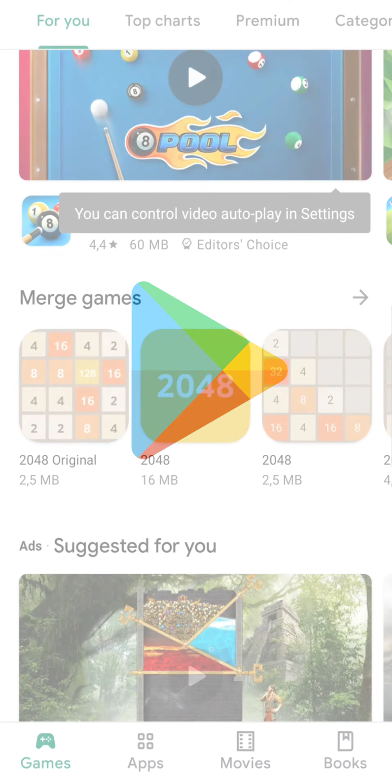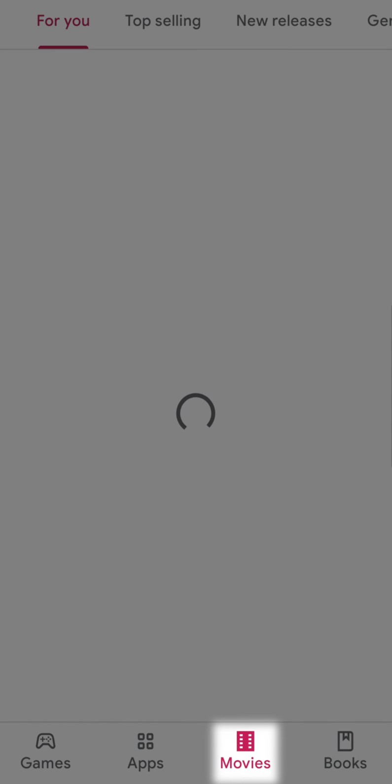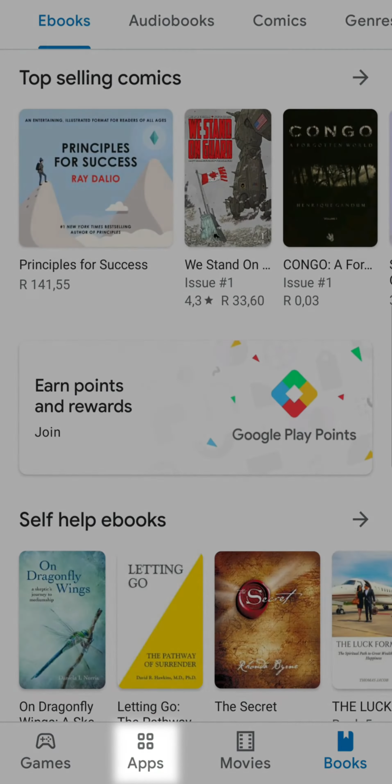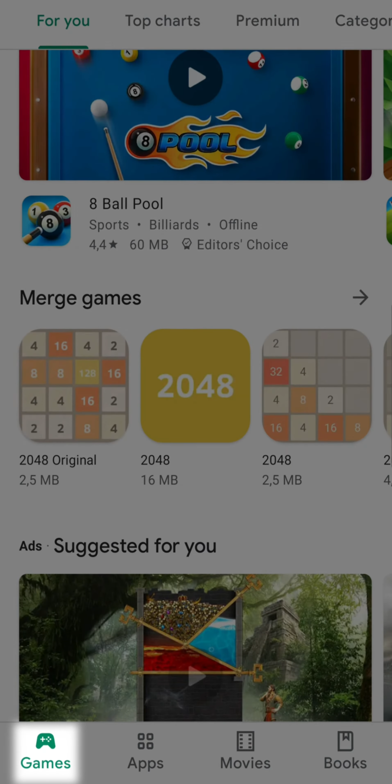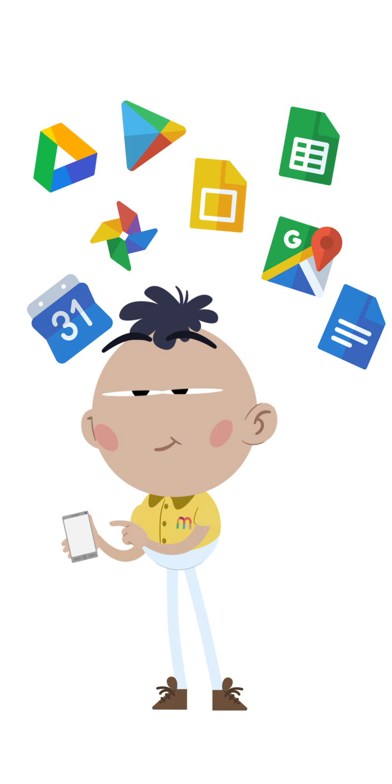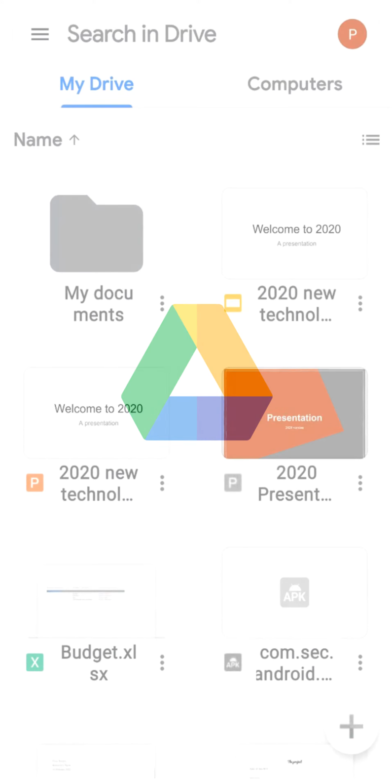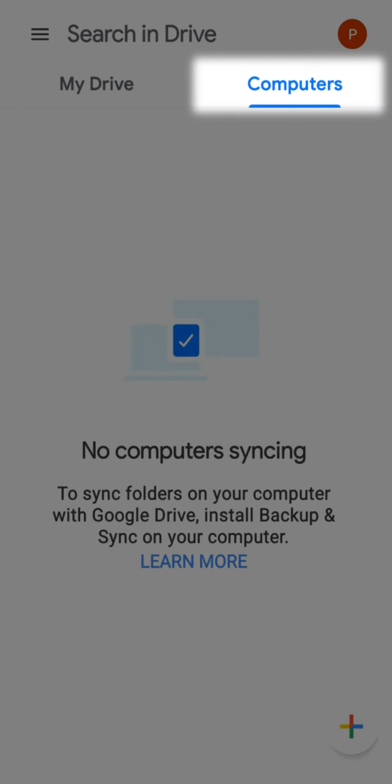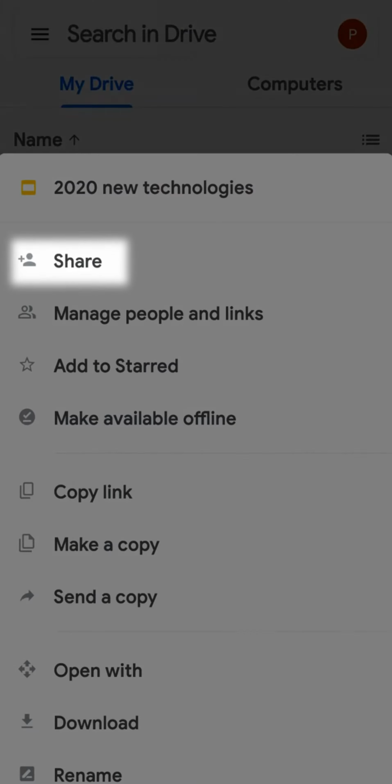With Google Play Store, you can download the best movies, books, apps, and games on your device. With Google Drive, you can store, synchronize, and share files.